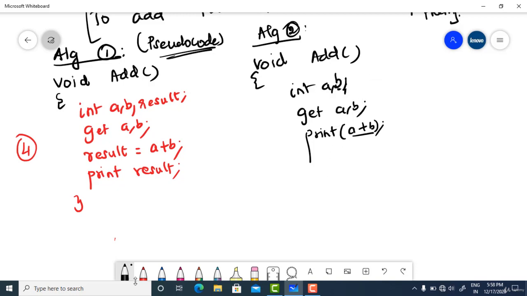So yes, of course, I have only three statements. And I'm getting rid of one more extra variable here, right? So this algorithm is algorithm 2. So I have shown you two ways to write the same algorithm, right? Both perform the same operation. They will get two numbers and they will print the addition of the two numbers. But let's analyze these two algorithms. I'll tell you how to analyze the algorithms.